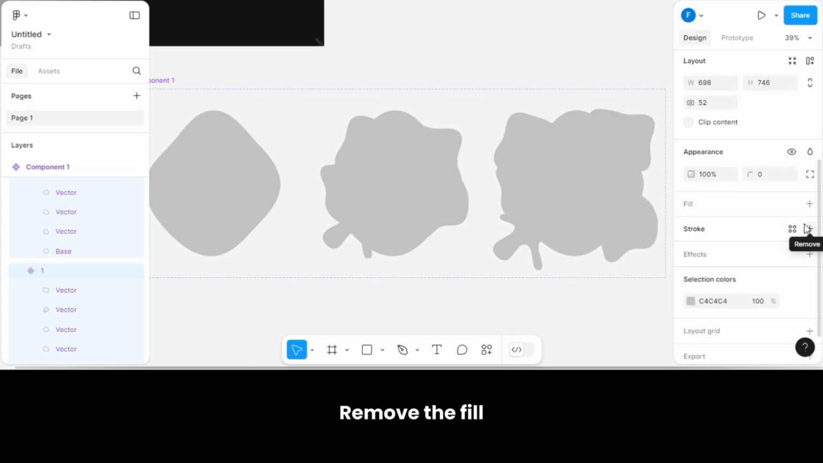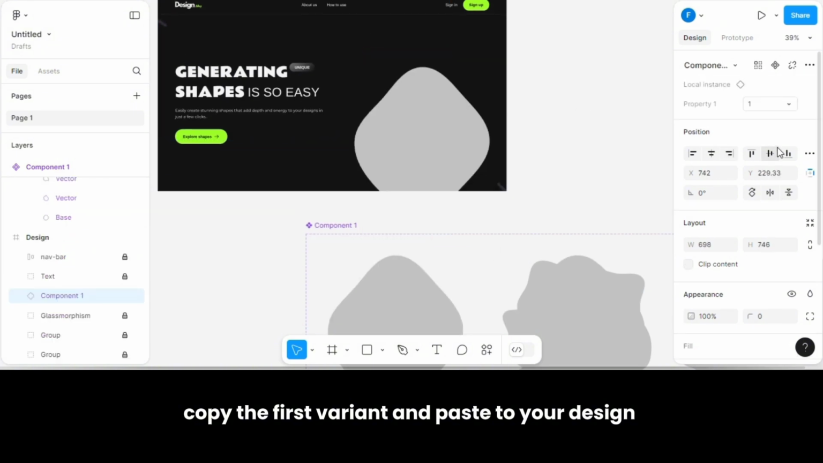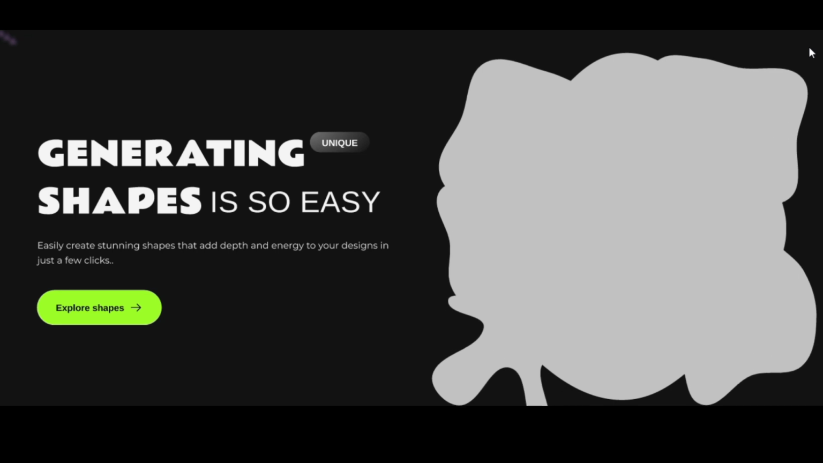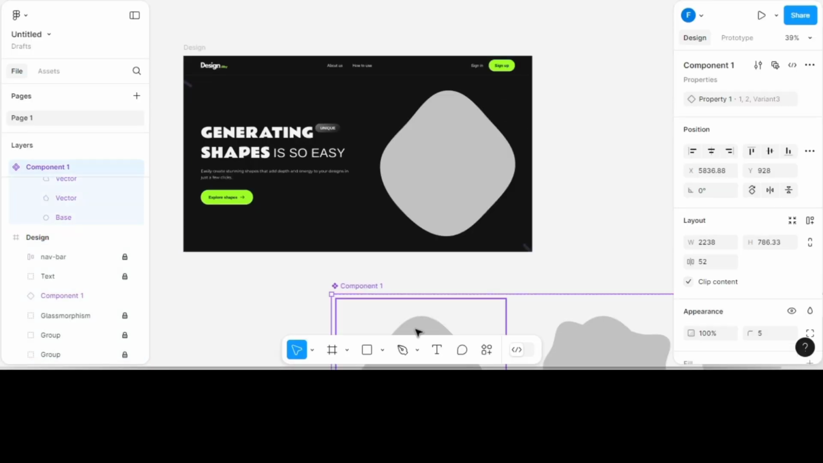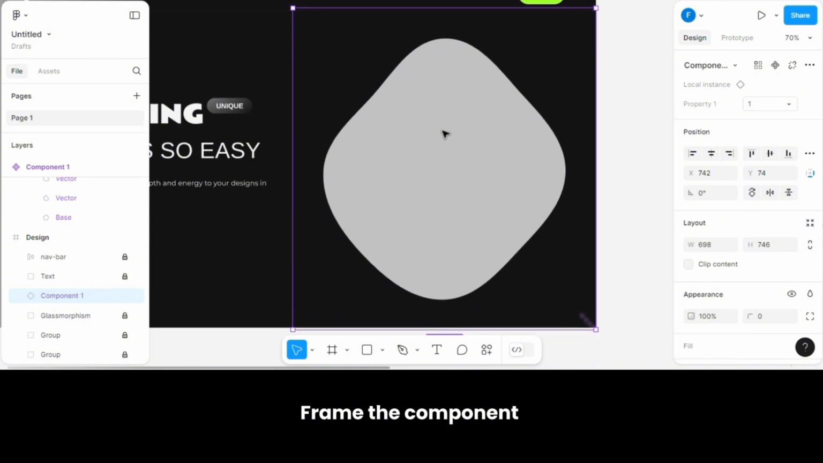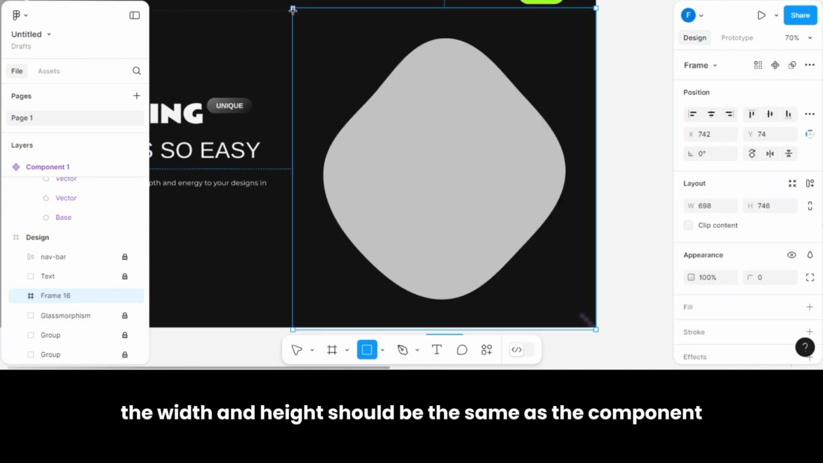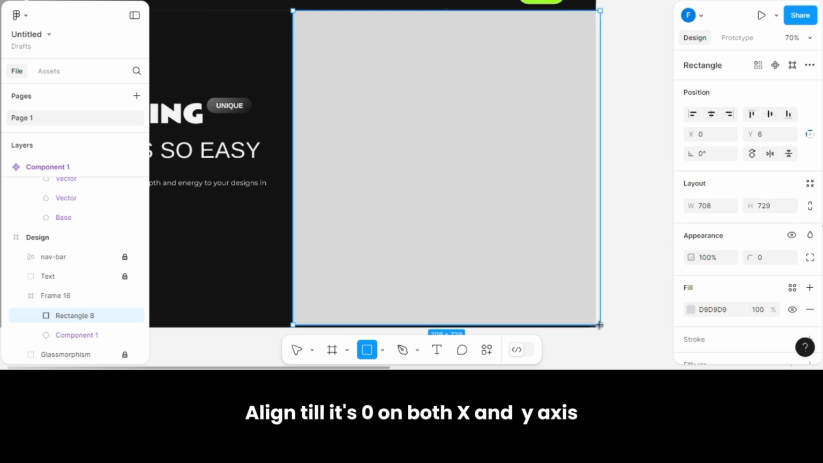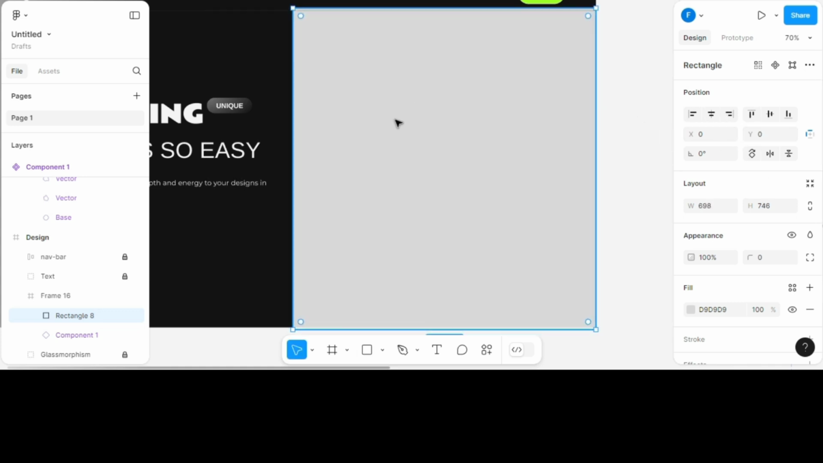Remove the fill. Copy the first variant and paste to your design. Now let's apply a color effect to the shape. Frame the component. Draw a rectangle within the frame. The width and the height should be the same as the component. Align it to 0 on both x and y axis. Rename the rectangle.